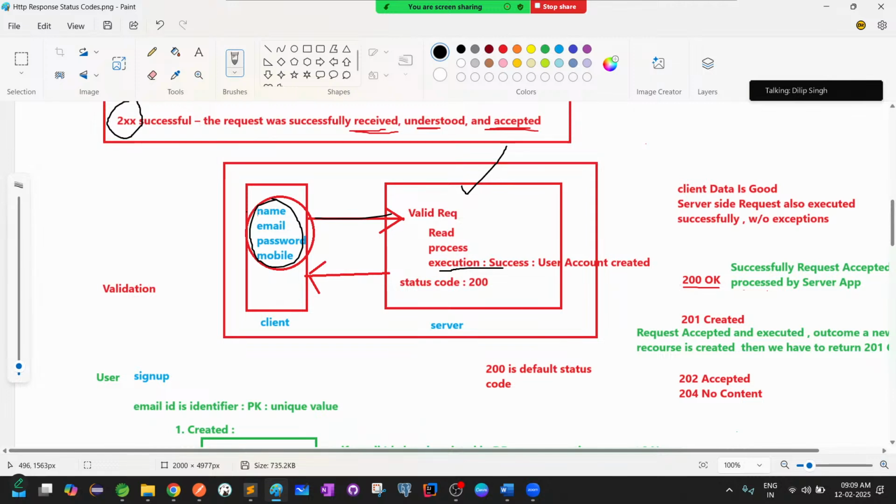For the first time you give an email ID, your account will be created. For the second time, if you are doing the same sign up operation with the same information again, what will happen? If you observe our real time applications, they will say your email ID already exists, something like that. You will get that response. That means the second time, your account is not created. Whenever we send a request with the same information, your request is executed successfully.